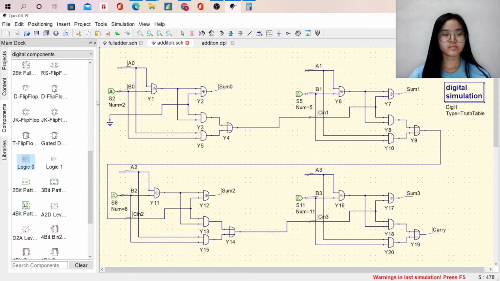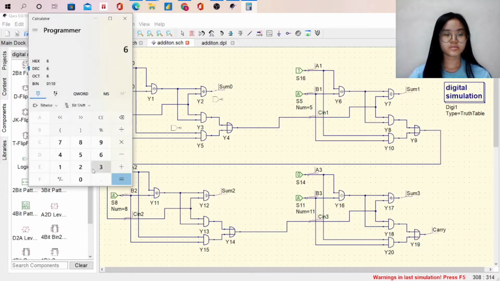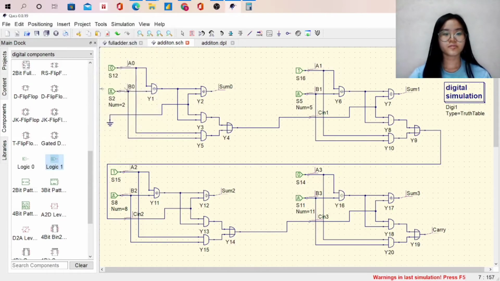So I put it inside. And then it's negative 3. So negative 3 is 1101. So for the B, we need to change to 1101. So we delete all the digital sources first, and then change the logic 1 and 0 inside.